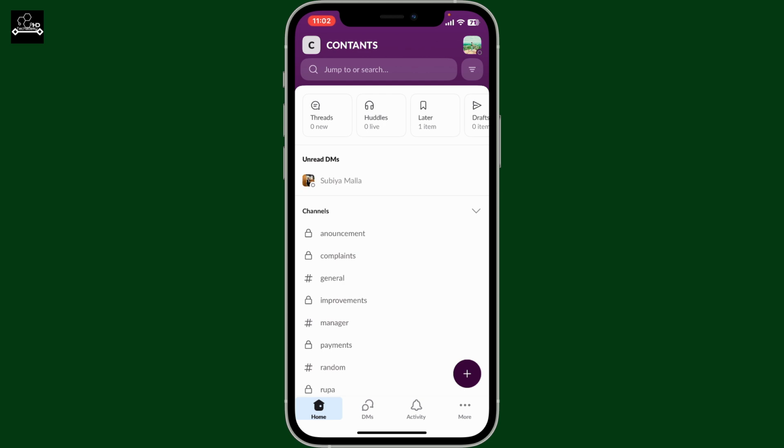If you are signed into multiple workspaces, you'll need to repeat this process for each one. Signing out of a workspace on Slack is a simple process that enhances your account's security and ensures your privacy.